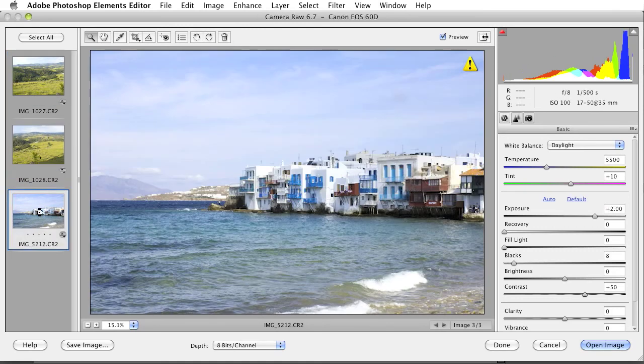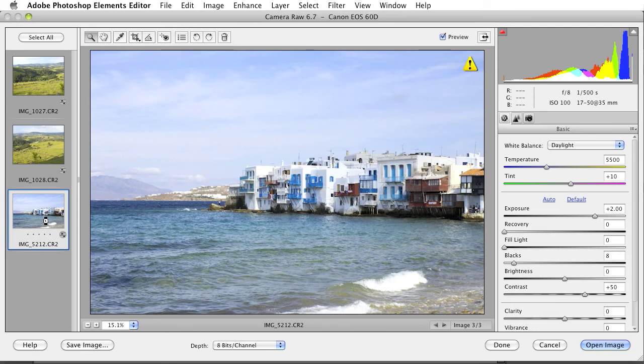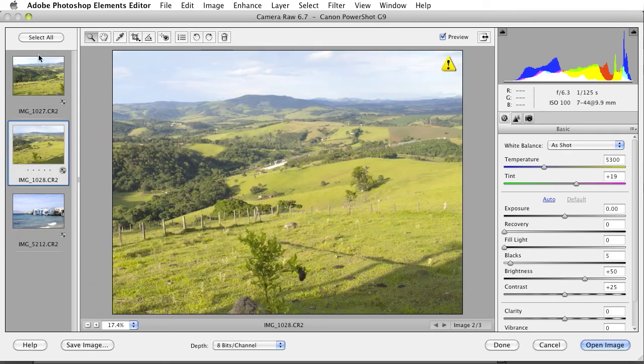And I can switch between them. I can make my various raw adjustments. And I can also shift-click here to select two, or single click to select one, Command-click to select multiple, whatever I want to do. Or there's this button right here, Select All. And if I click Select All, all of the images that I had opened get selected.